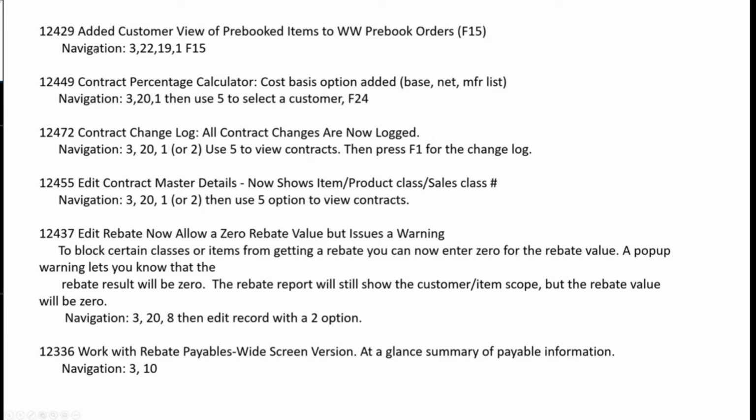So number one, and these are in no particular order, they're loosely organized, but not in any particular order as far as what's important to your particular company or your team that may be viewing this. So I'm going to start with what we call patch 12.429, and that's a customer view of pre-booked items. So it's the F15. So we're going to take a 3, a 22, a 19, a 1, a F15. That's how we're going to get there.